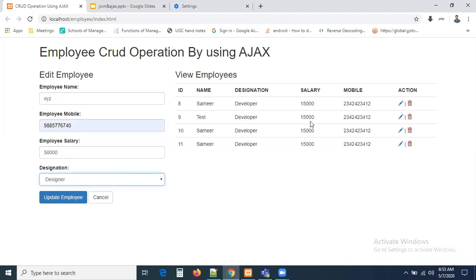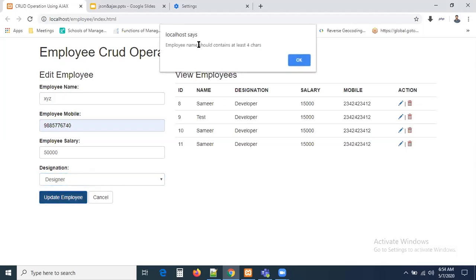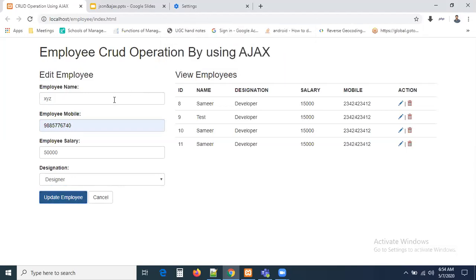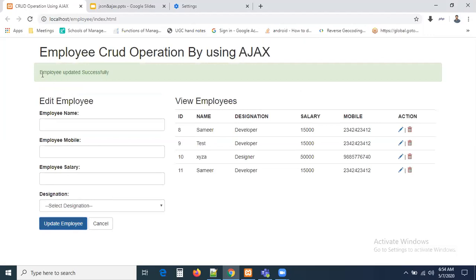Now the record we are editing here, you can update it. If you update it, employee name should contain at least 4 characters. Okay. Let us give some characters here and submit it. Employee updated successfully. Did you see the employee is updated? Yes, employee is updated successfully, guys. So the updated information is also on the same page, and on the screen you can see the updated information.